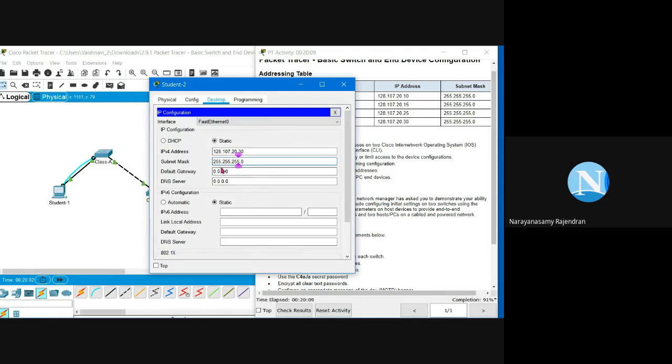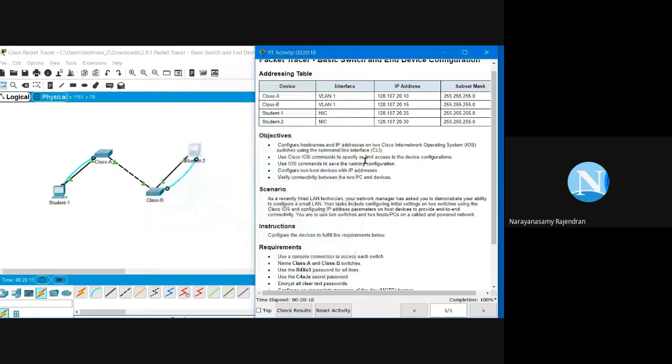Now the subnet mask is 255.255.255.0. The provided subnet mask is 255.255.255.0. Both are correct. Now close it. So now you see the completion percent is 100%.